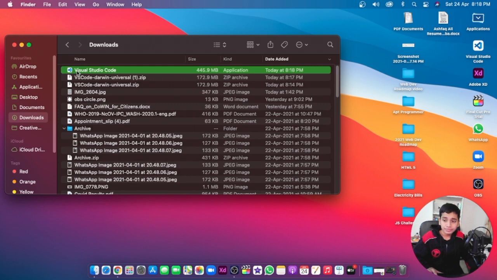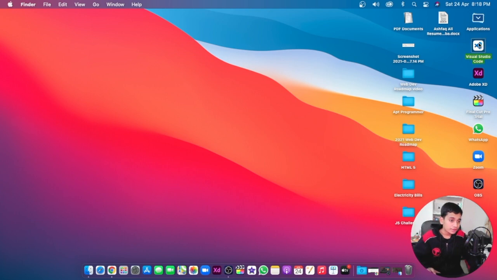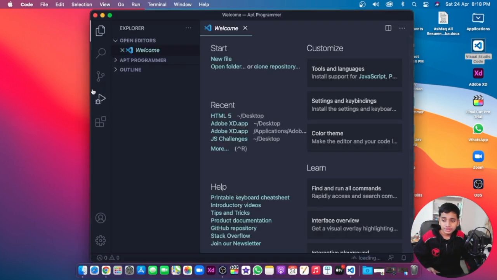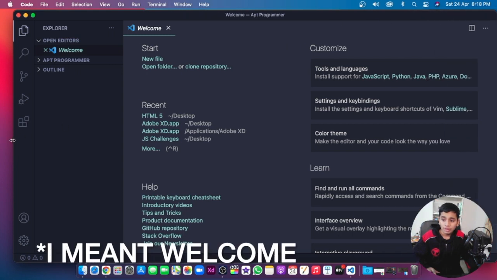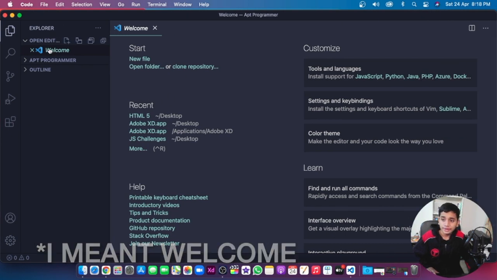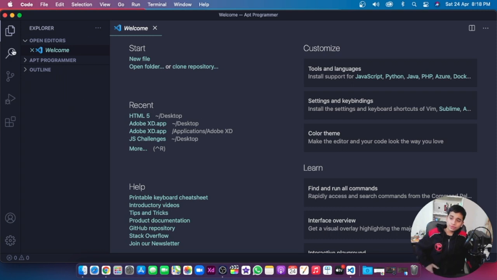I already have it on my desktop. Good. So if you open this, it's going to look something like this. This is the official page of Visual Studio Code. Let me just walk you through these icons real quick.